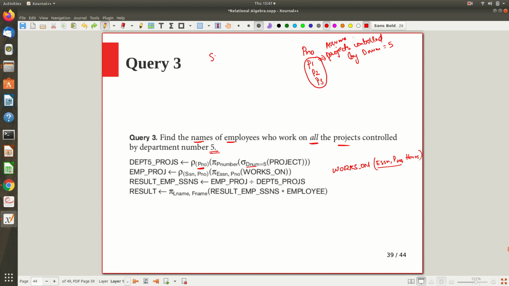So let me write. Now what we have is SSN and PNO. These two things have the same name. Some renaming is needed, because ultimately this name and this name should be the same. If you want, you can treat it as P number, and rename this as P number, that is also fine.